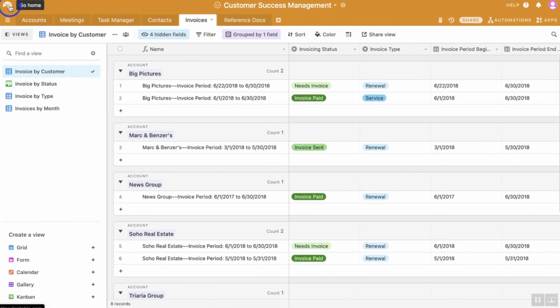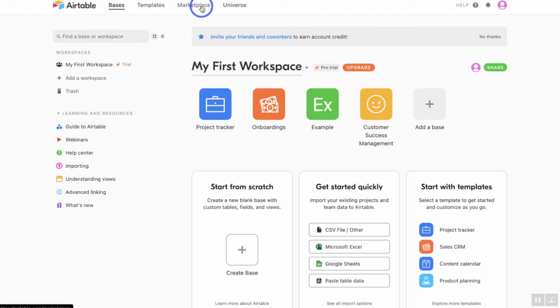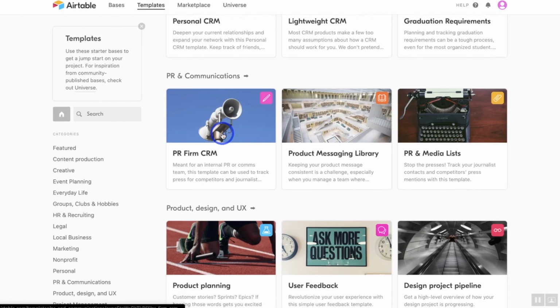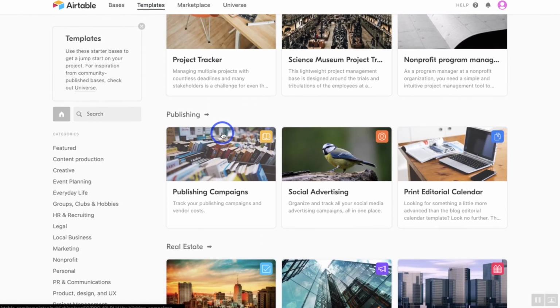That's a general overview of Airtable, folks. I'm not going to go completely in depth into everything here. I would suggest taking a look at the templates if you do come here, because frankly, they have so much built out here. I know we're going to be looking at this mostly from a customer success standpoint.